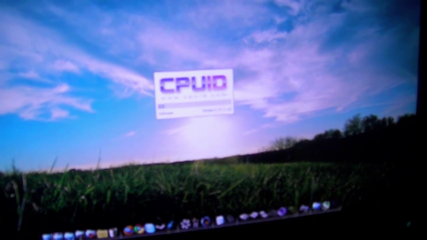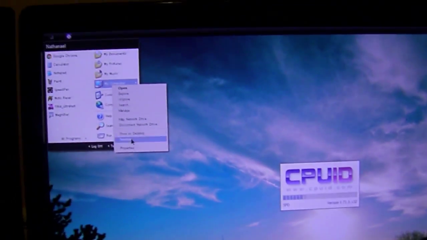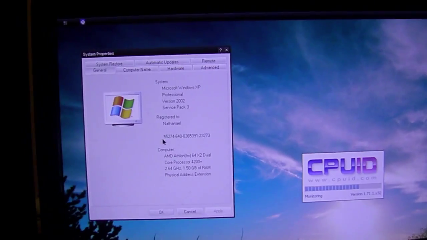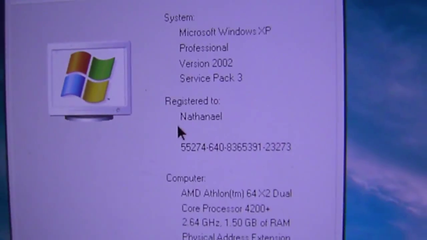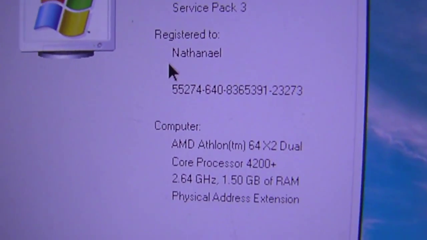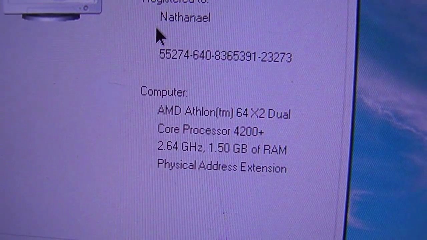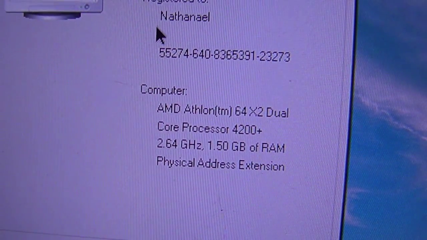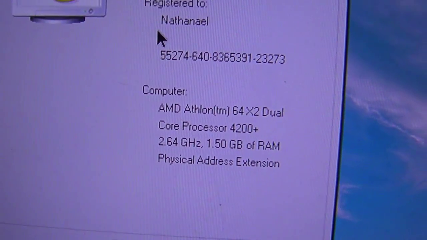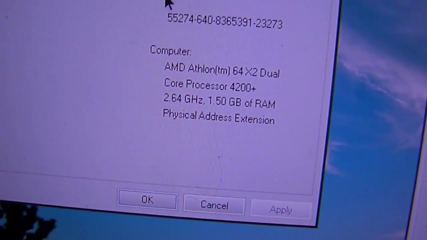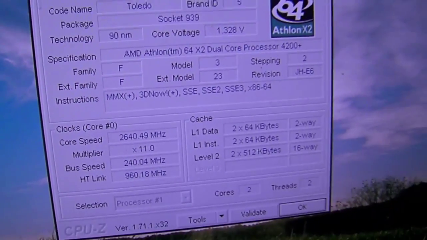Okay, so I'm going to go ahead and show you the specs of this computer. I'm going to open up the computer properties and CPU-Z. Let's get in there and see if this camera focuses. Okay, so AMD Athlon 64 X2 dual core processor 4200+, 2.64 gigahertz, 1.5 gigs of RAM. And there's CPU-Z.